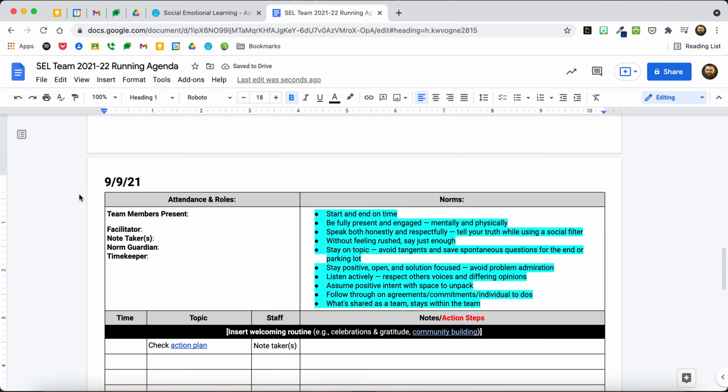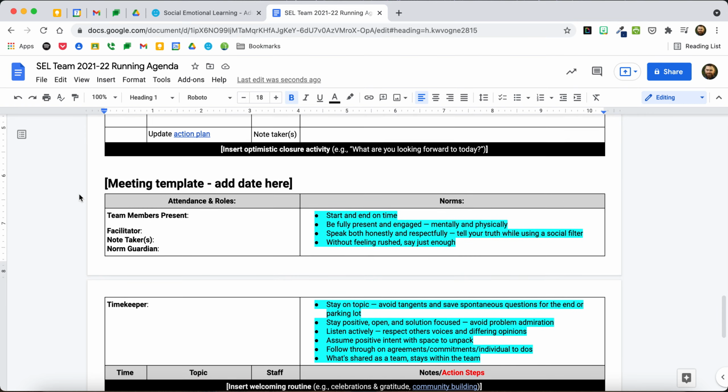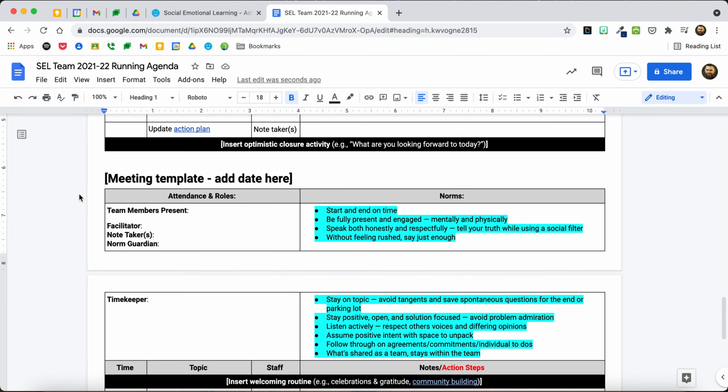So you see I've got a template ready to go for our meeting on the 9th, but I still have this guy, which is blank, which is just nice to keep. So I've got always that blank meeting template.